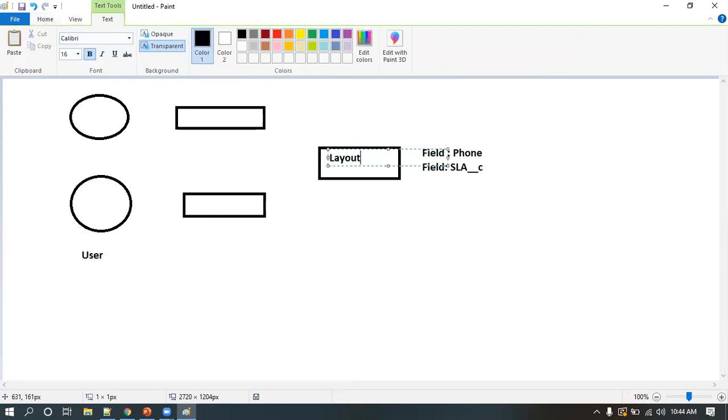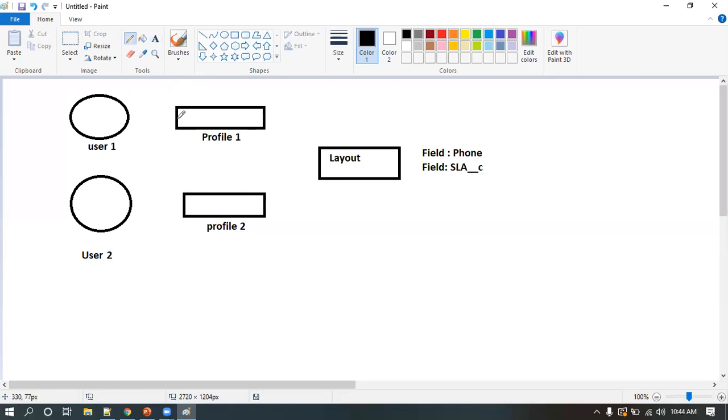This is a layout. You consider this is profile 1. You consider this is profile 2. This is user 1 and user 2. User 1 is having this profile. User 2 is also having this profile, right? This is a layout. I just gave this layout to this user and as well as to this user based on the profiles. We are having a phone number.